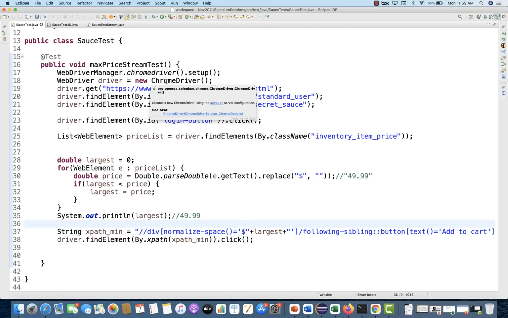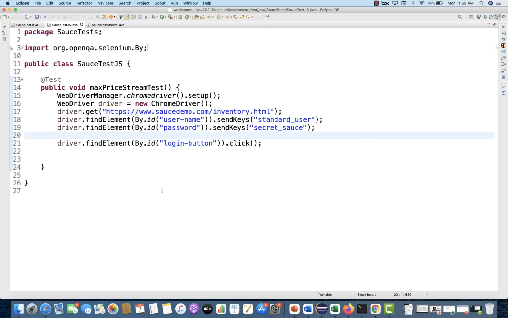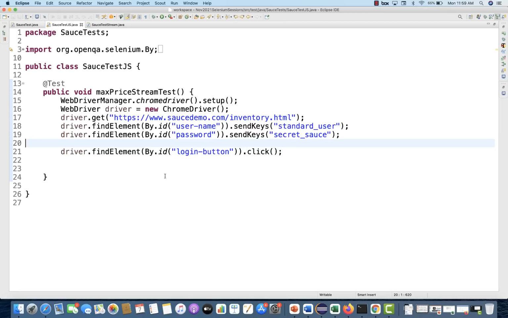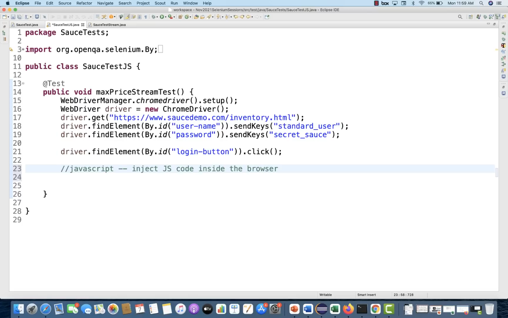Okay, now let's see the third part. This is something interesting and something new learning for you guys. I want to write a JavaScript over here. So I'm going to write a JavaScript, and then I'll inject this JavaScript code inside the browser, using JavaScript Executor in Selenium. You must have heard about it, right? JavaScript Executor to execute the JavaScript code.